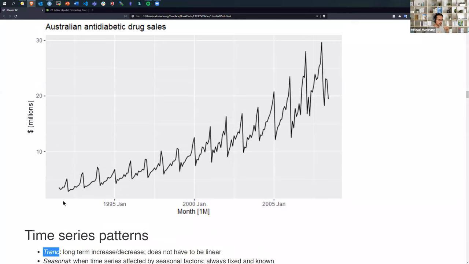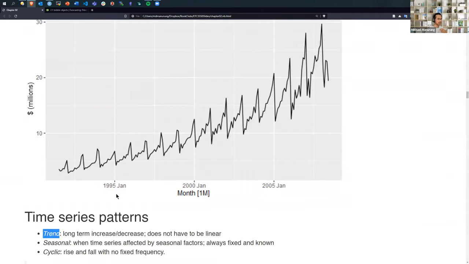So in this plot, we have an increasing trend from the first observation to the latest observation. And of course, we cannot really draw a straight line from the first observation to the last observation because we have fluctuations through the time period. For such fluctuations, there are two types of time series fluctuations: seasonal and cyclic.